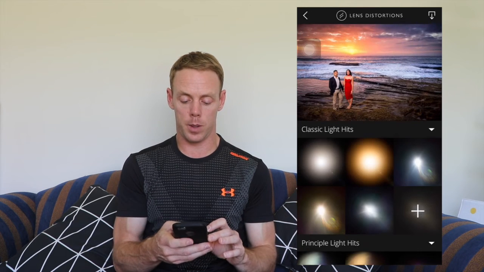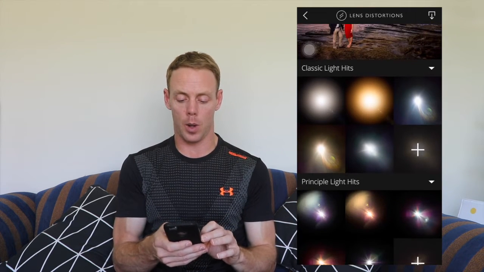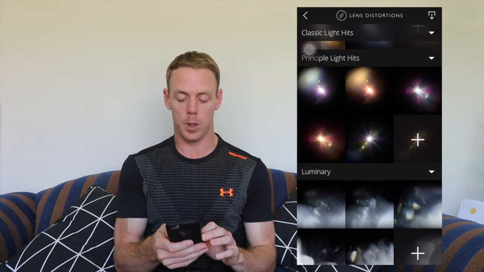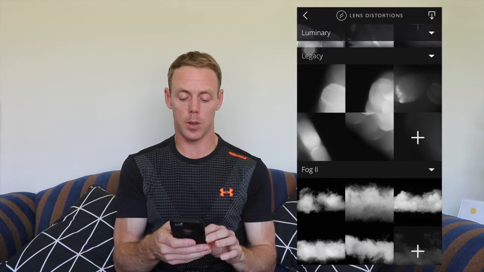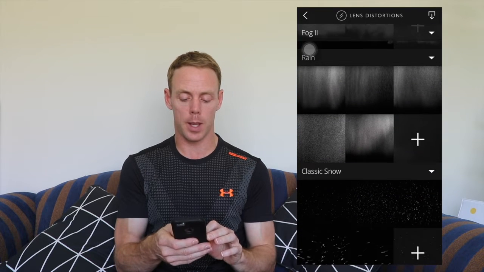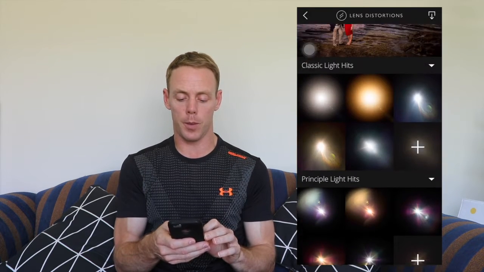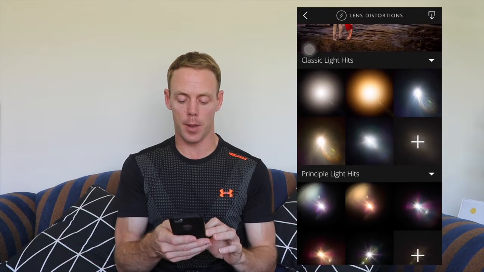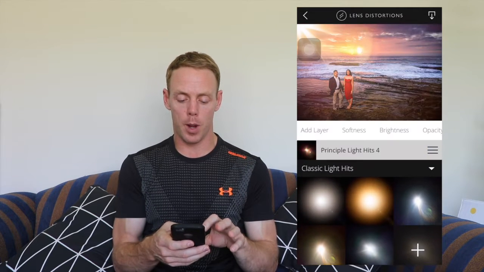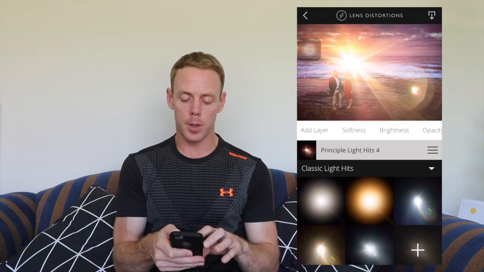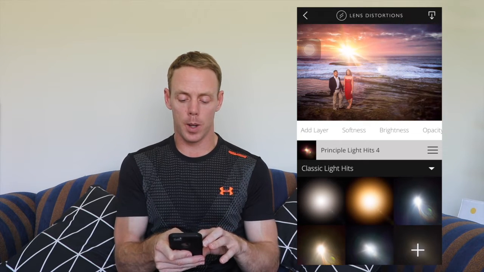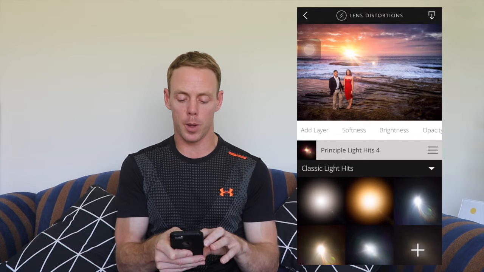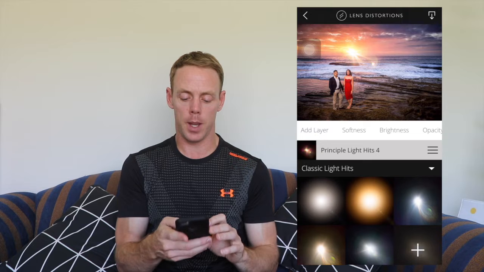Pick one of these images, and as you can see, you've got a whole heap of different light hits which you don't see in other apps. This is really why I use Lens Distortions. It's got fog, rain, classic snow. It's got all sorts of different functions and features that you don't see in other apps. So maybe I'll add a primary light hit. It suits this image really well. You've got this nice big lens flare coming off it. So maybe just chuck that on the bottom of the horizon there. Just coming over the top, and you can see a bit of a lens flare.